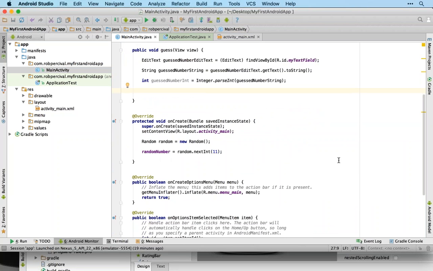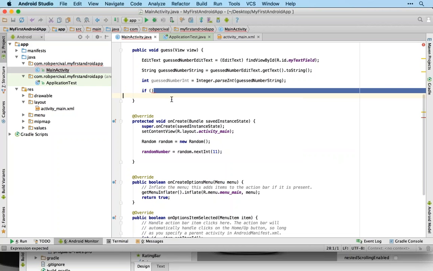Okay, now this time we need to check whether their guess is higher or lower than the true value. So we do that with an if statement. We haven't seen these before, but if you've used them in other programming languages, they work in exactly the same way here. So we use if, and then in parentheses, we put our clause, which is either true or false.